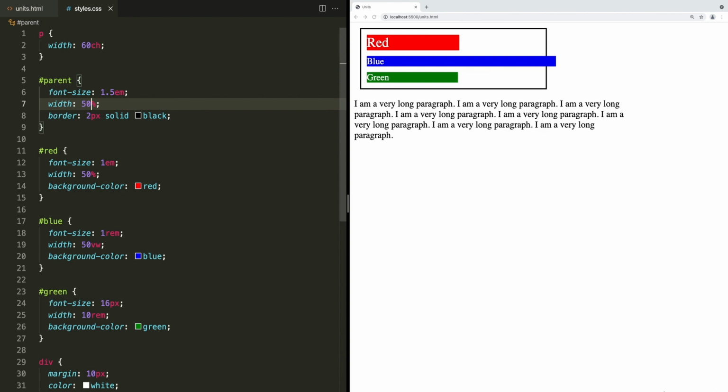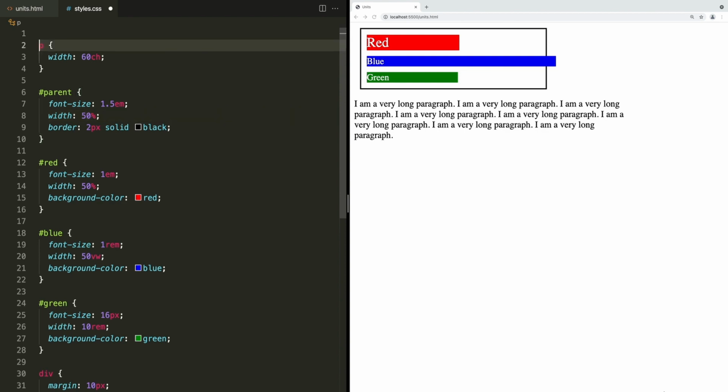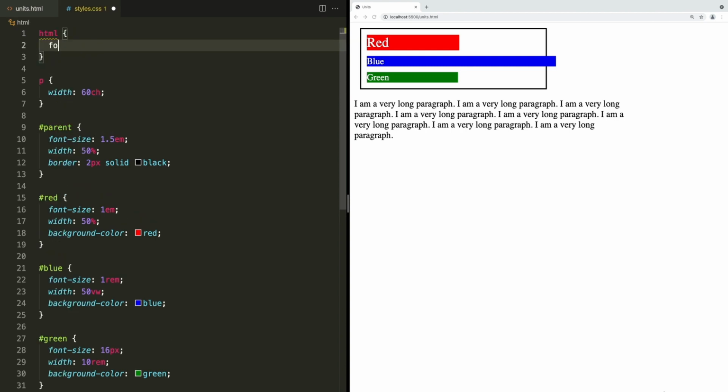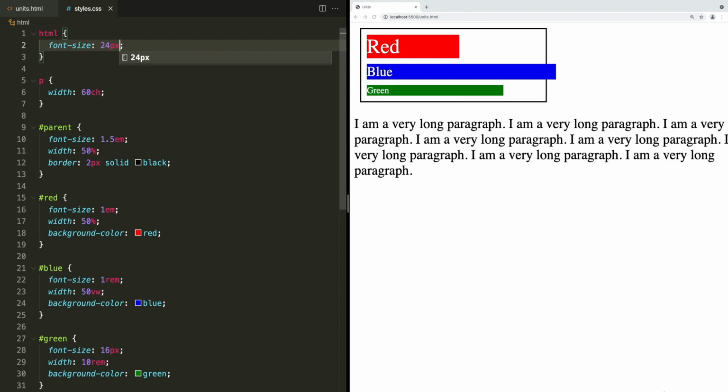And now let's go and actually change the root element. So let's say HTML, and we can set this one to have a font size of, say, 24 pixels. So the default, again, is 16 pixels. So essentially now we're just making all of these scaling or relative font sizes 50% bigger. So now what's happened is the parent font size is 1.5 EM, which is 1.5 times its parent, and its parent is the body, and then its parent is the HTML. So it's going to be 1.5 times this 24 pixels. So this is going to be 36 pixels.